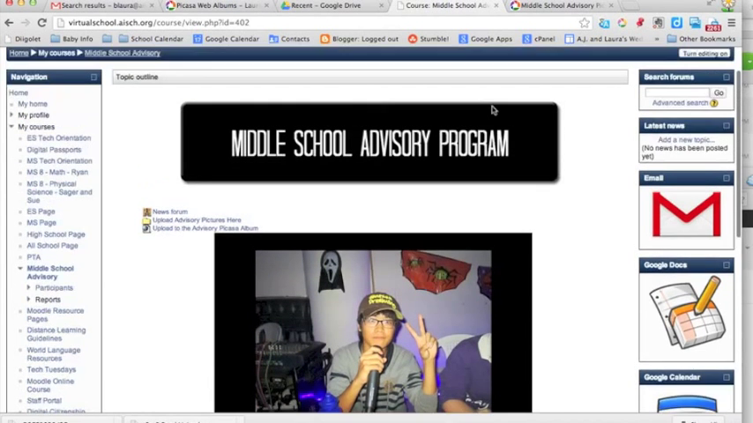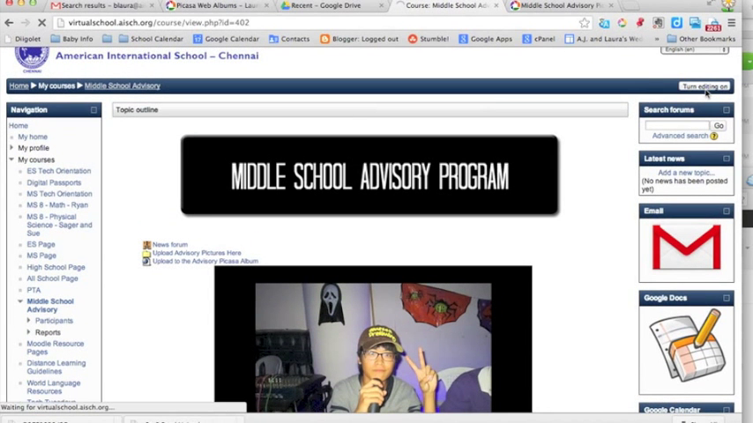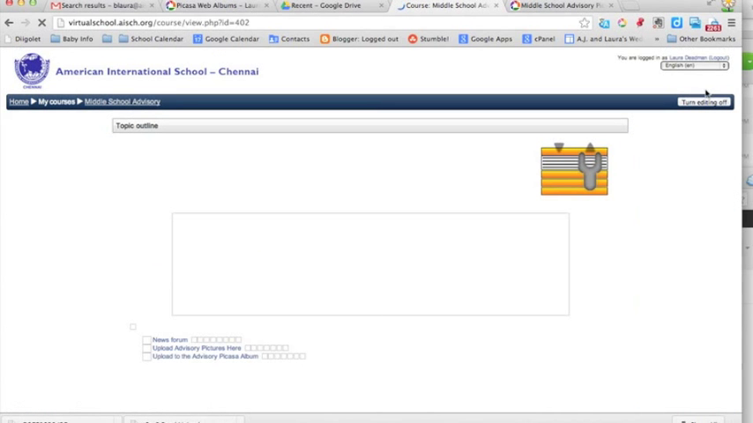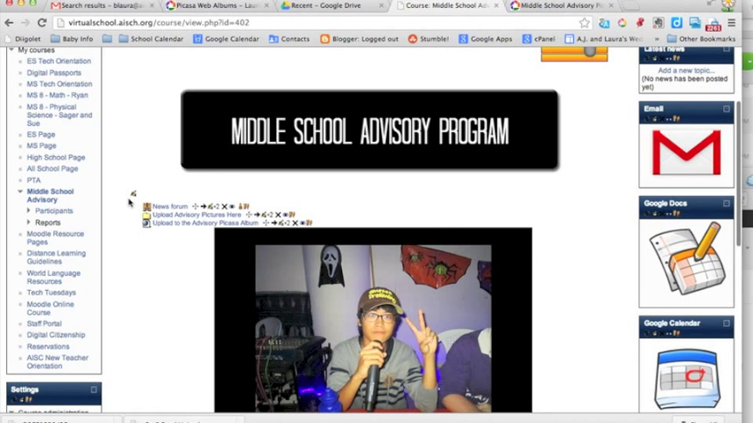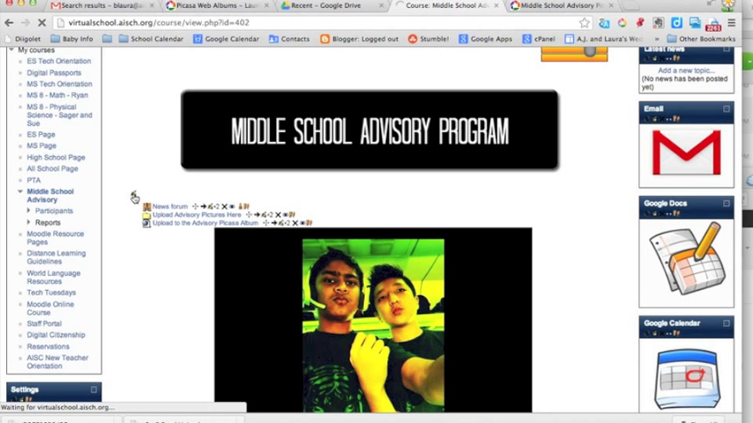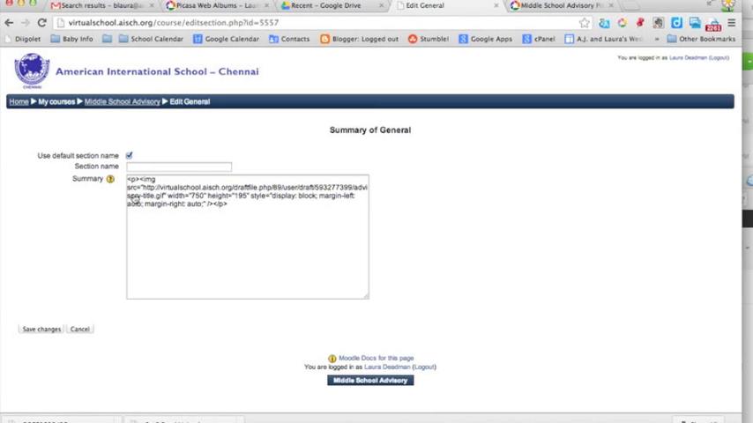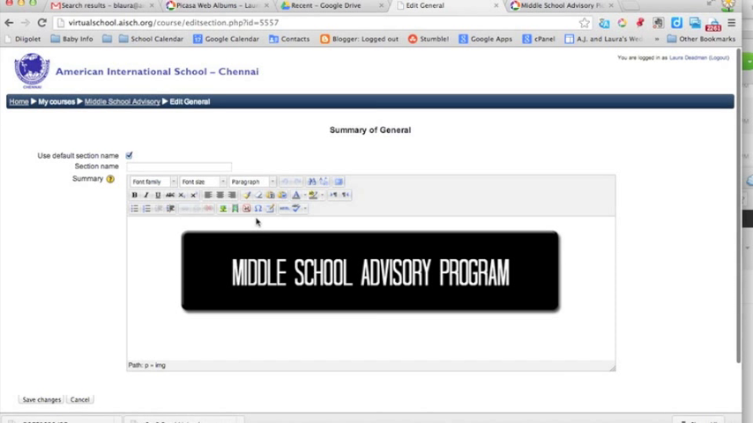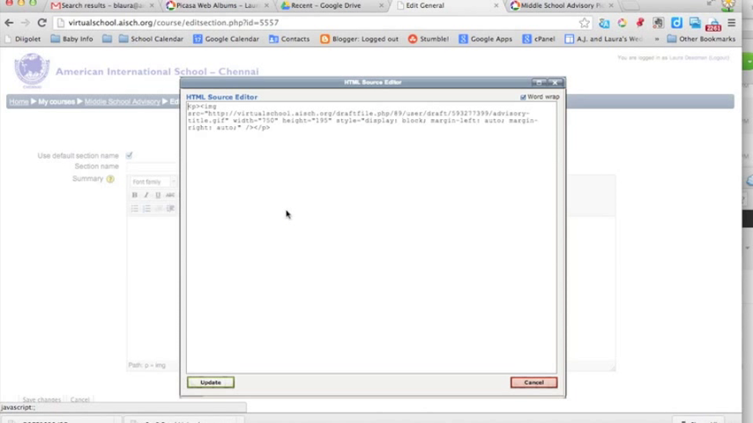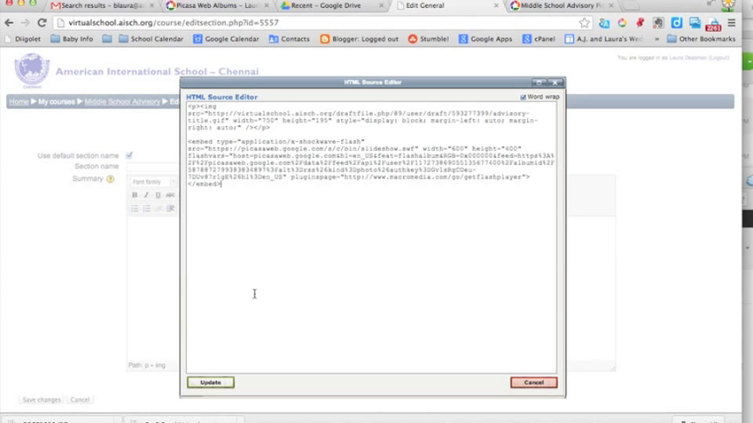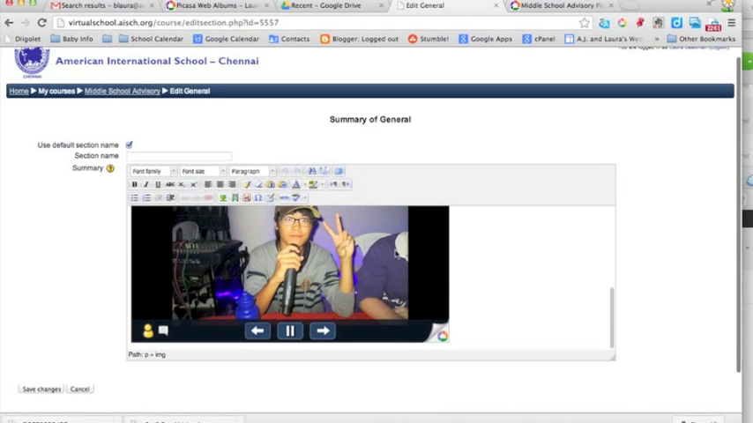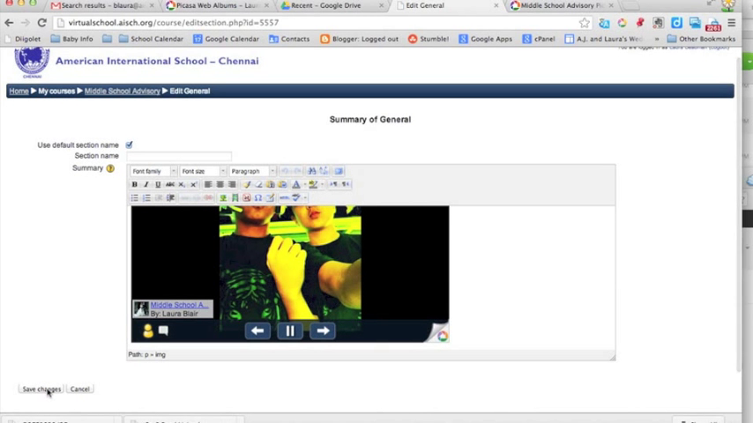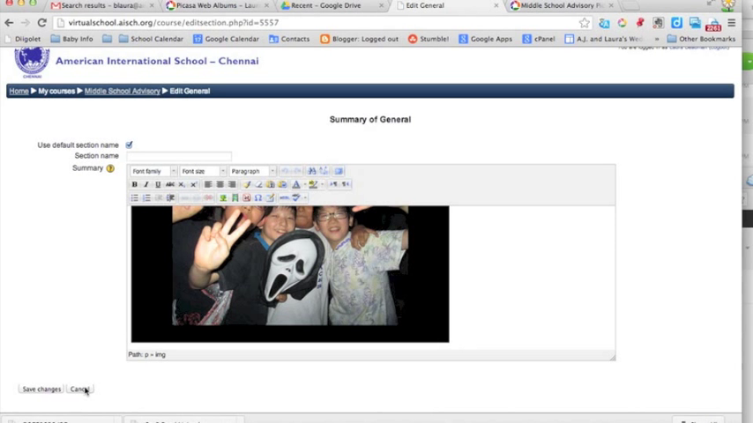Go to your Moodle page. Here is the Middle School Advisory Program Moodle page, and I've already embedded one. Make sure you turn editing on, and then go to an editable area by clicking one of the little hands. You're going to click on the HTML button, go down to the bottom, and paste in the embed code, and click on Update. And then it'll automatically post the slideshow in your Moodle page.